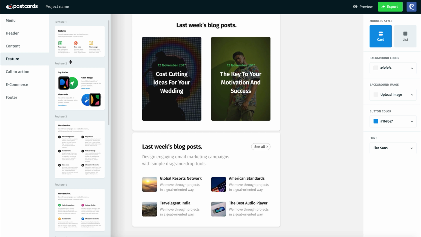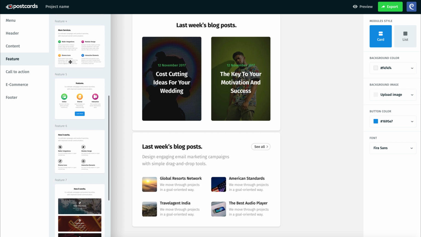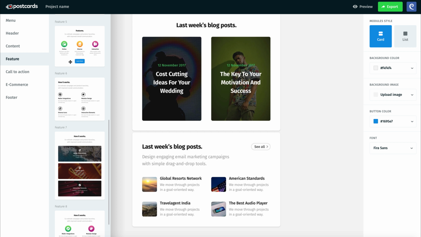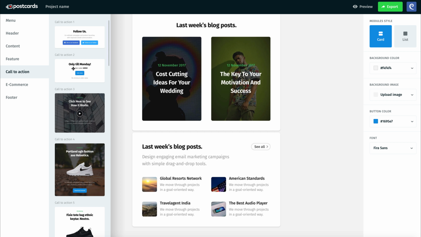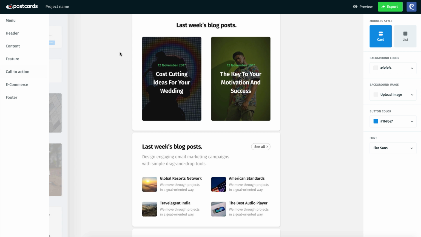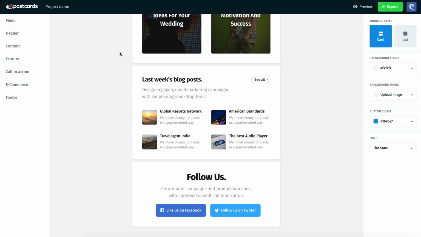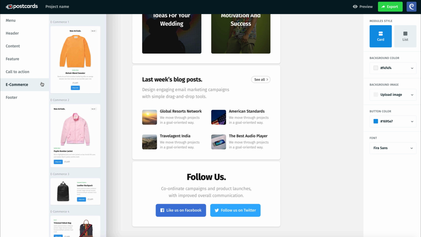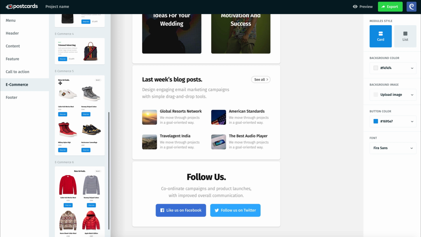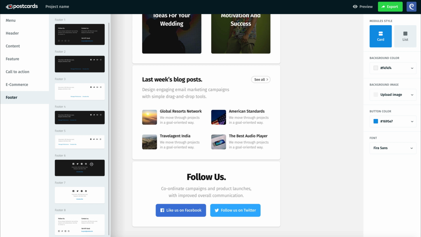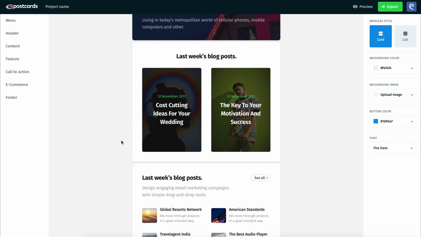I think I don't need modules from Feature category this time, and I will choose something from the Call to Action category. I want to use Follow Us buttons. I need the last module from the Footer category. I think it's important to not make very long emails and insert only important information in a newsletter. Choose a footer and that's all.